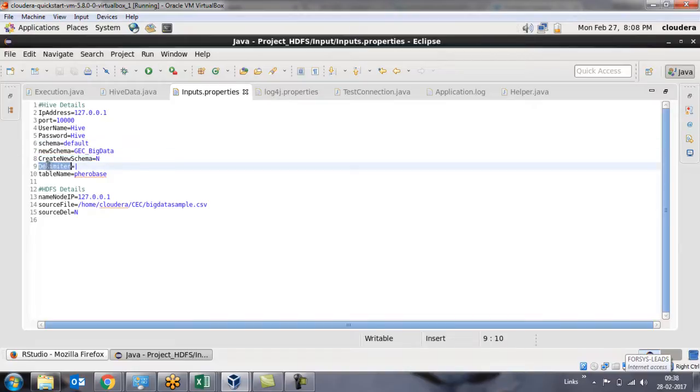And delimiter is nothing but a comma, as it's a flat file. The input contains comma separated, pipe separated, or semicolon separated values. That you need to specify right here. And table name is the name of the table you would like to create. These are the options you are giving, so if the user wants to modify anything, he can modify.